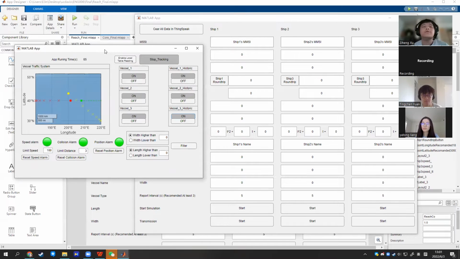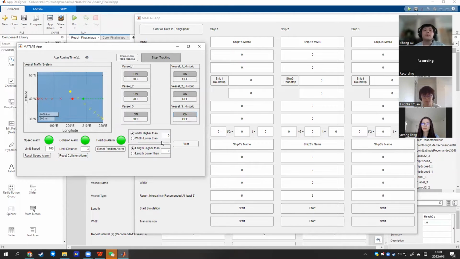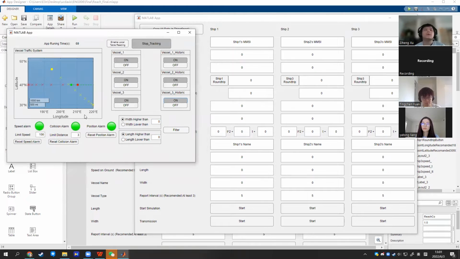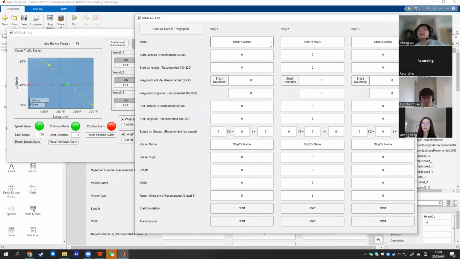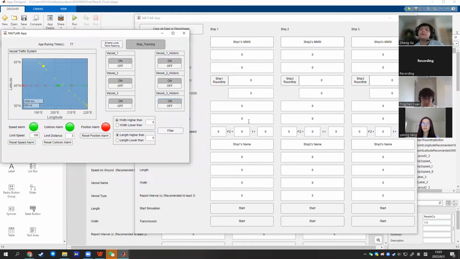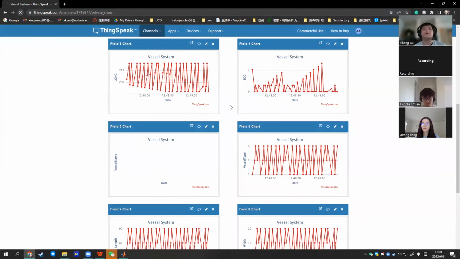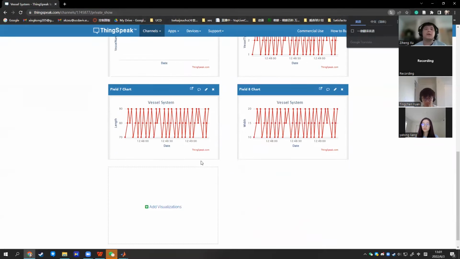So what we're showing here is our core component. Right here, it's showing us the points. Because of the time limitation, we just preset some data to ThingSpeak. You can see here, there's a bunch of data in ThingSpeak.